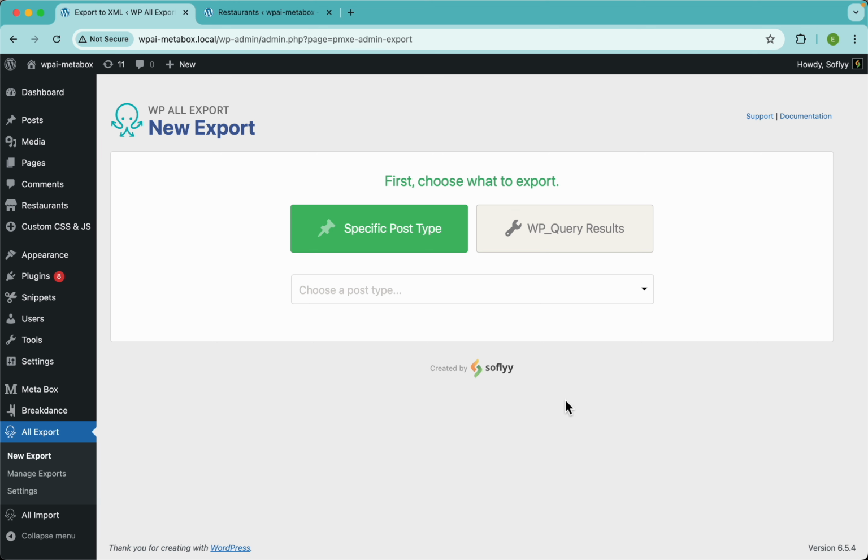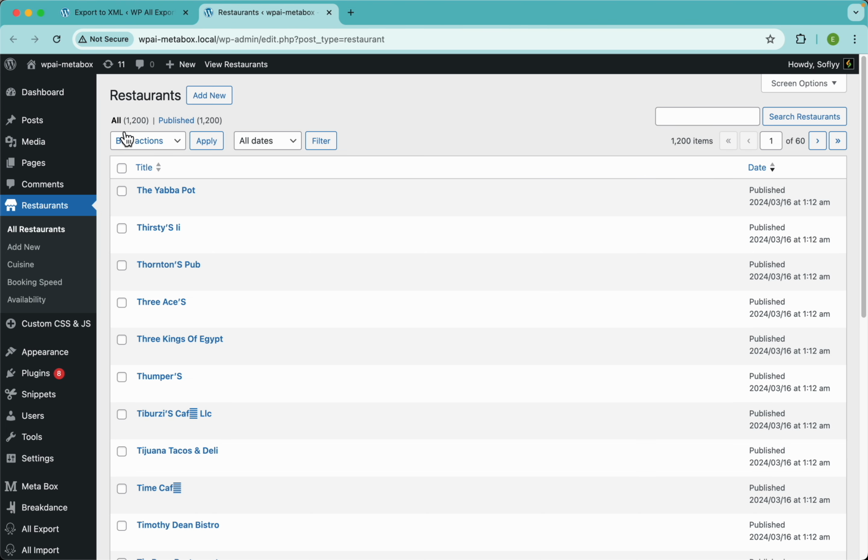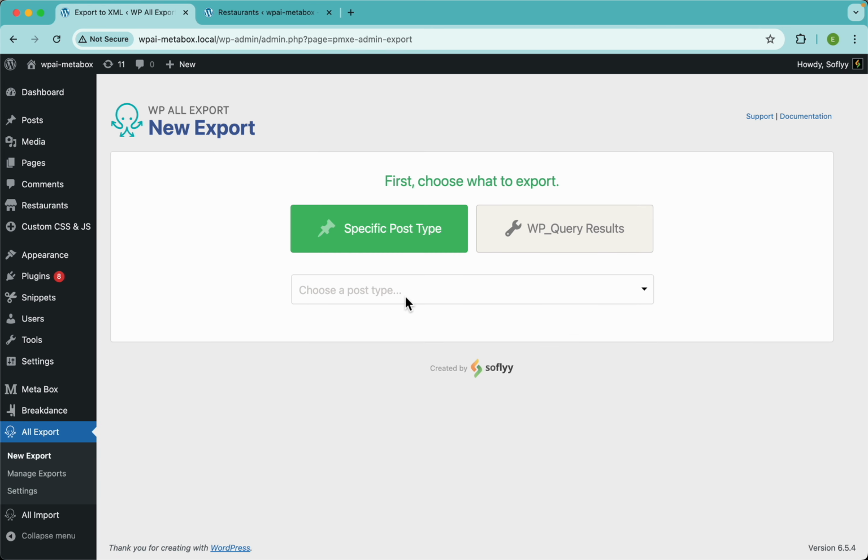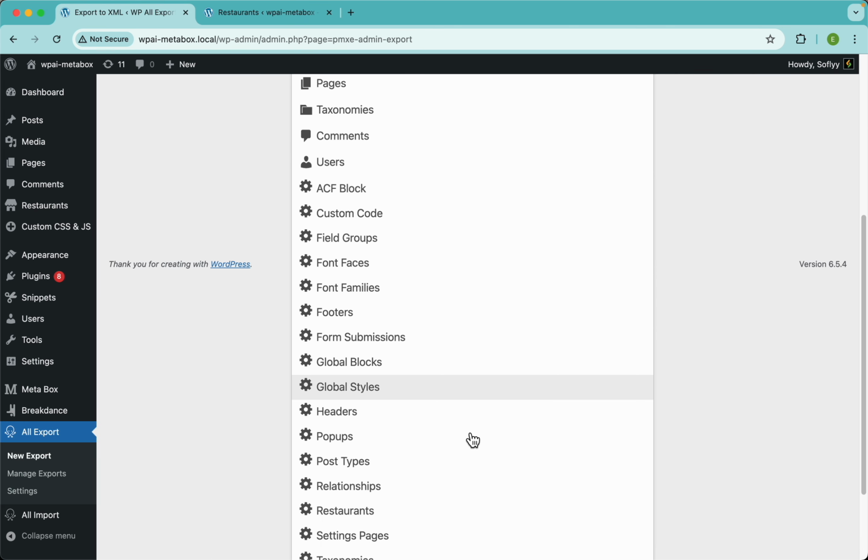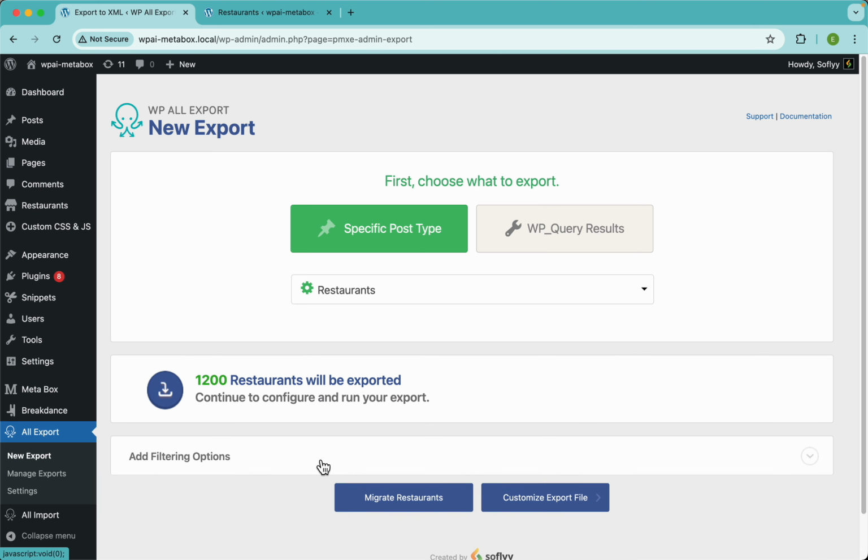Now guys, to get started we need a post type to export, and today we have restaurants. We have 1200 right here, so let's find that in this pull down, and there you go. As you can see, WP All Export has detected the right number of restaurants, so this is a good start. Now I'm going to click on Customize Export File because I want to use the XML format.